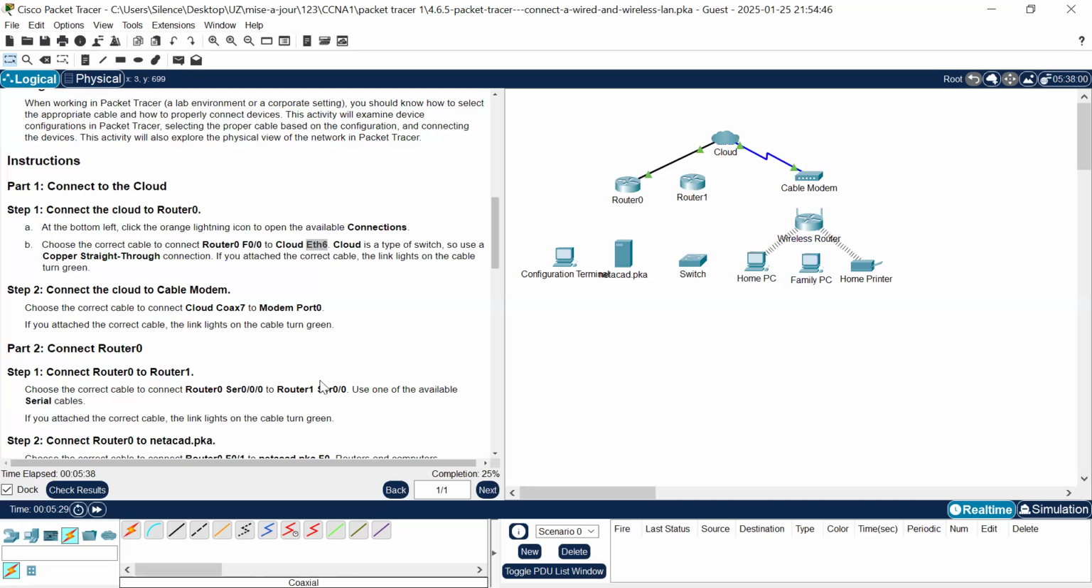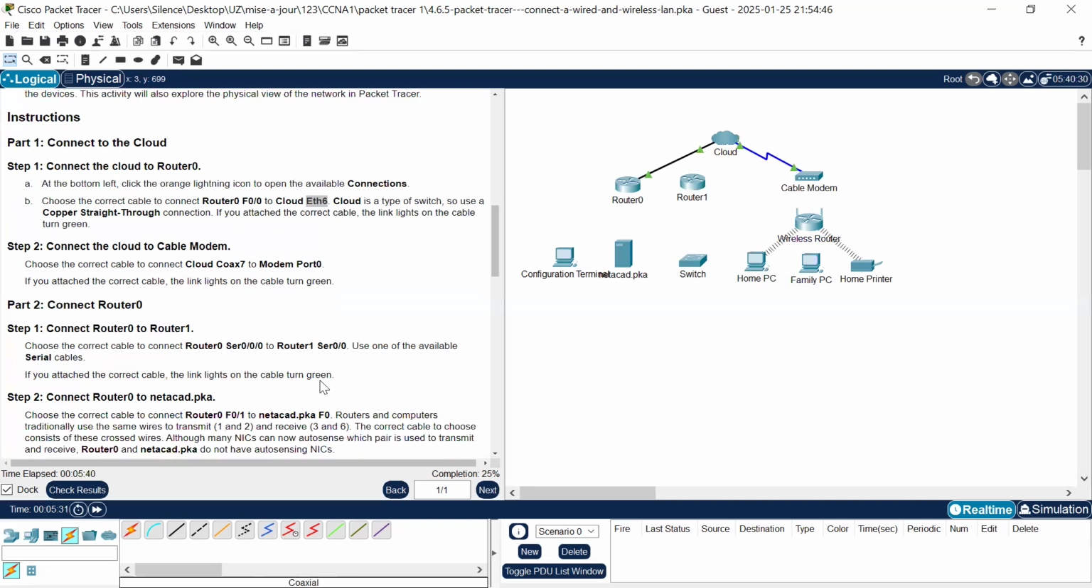Very simple. Right, so connect router 0 to router number 1. Right, here is where a little bit of knowledge is needed. To connect router 0 to router number 1, choose the correct cable, use one of the available serial cables. Here what works is what are called serial cables. This is a serial connection. Router to router, it's a serial connection. Take note of that. What is a serial connection?